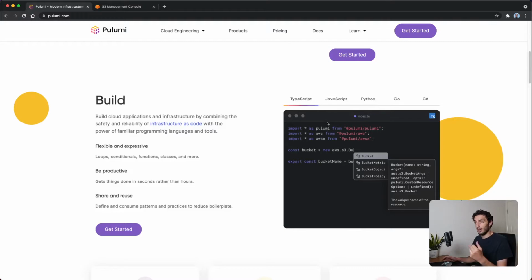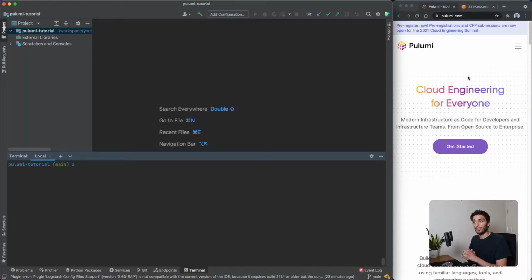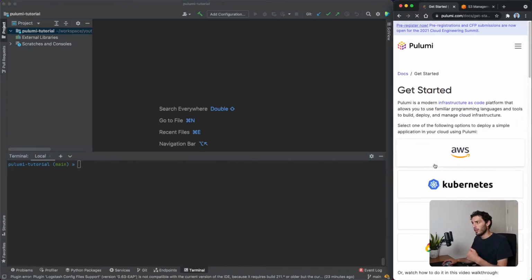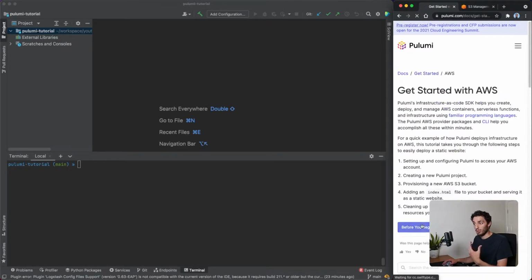So let's dive in and see how it works. So I'm starting off with an empty directory here, and before you start, you're going to have to set up two things. So the first thing is you need to install the Pulumi CLI. If we just hit get started here, let's pick a provider as well. So let's go to AWS and just go to before you begin.